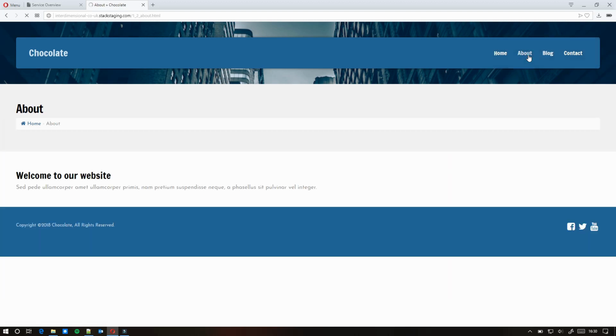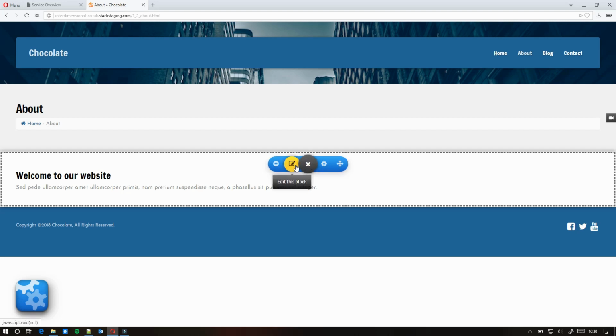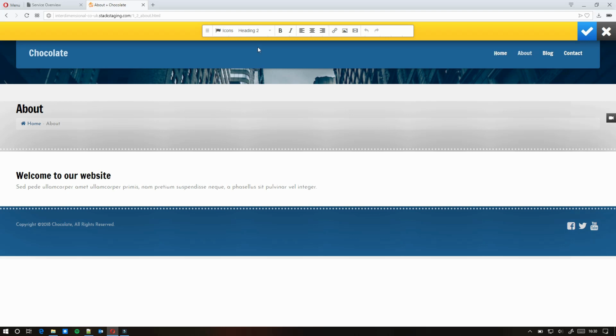So let's have a look at the About section. So the About section, again, we've got a navigation at the top here and a welcome to our website. So this, again, if you want to edit this block, you can tap in here and then you get a slightly different window open here because this is a text window. You've got all the different fonts and styles that you've got programmed in. So you've got for paragraphs, headings 1, 2, 3, 4, 5, 6 and pre-formatted.